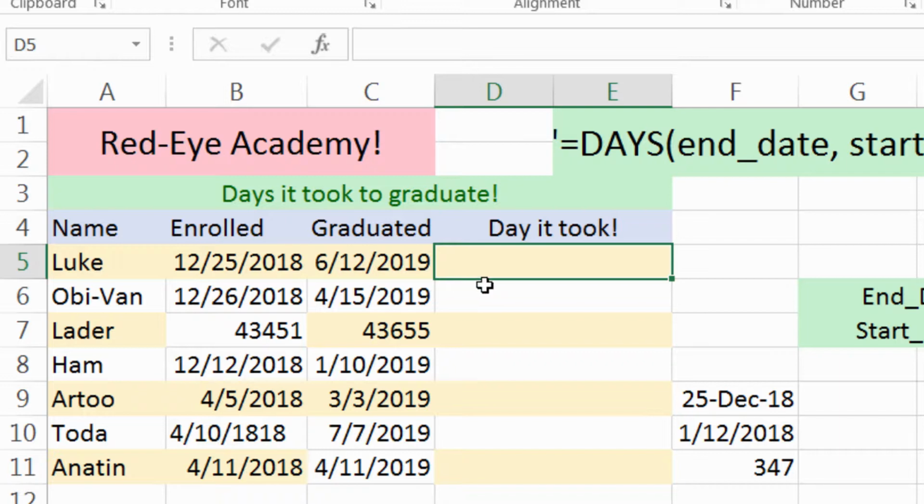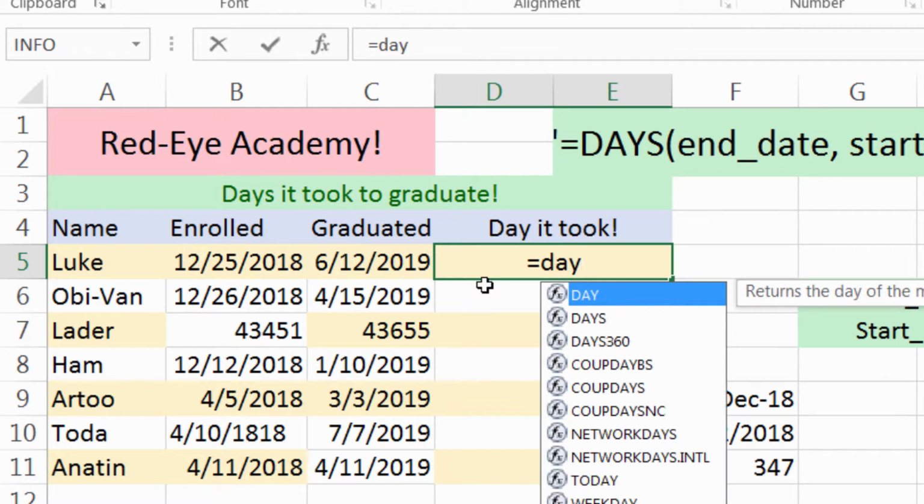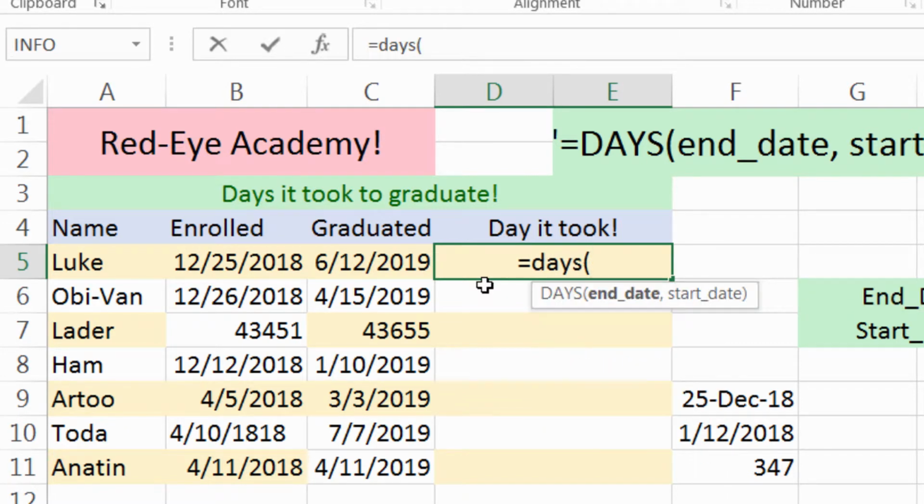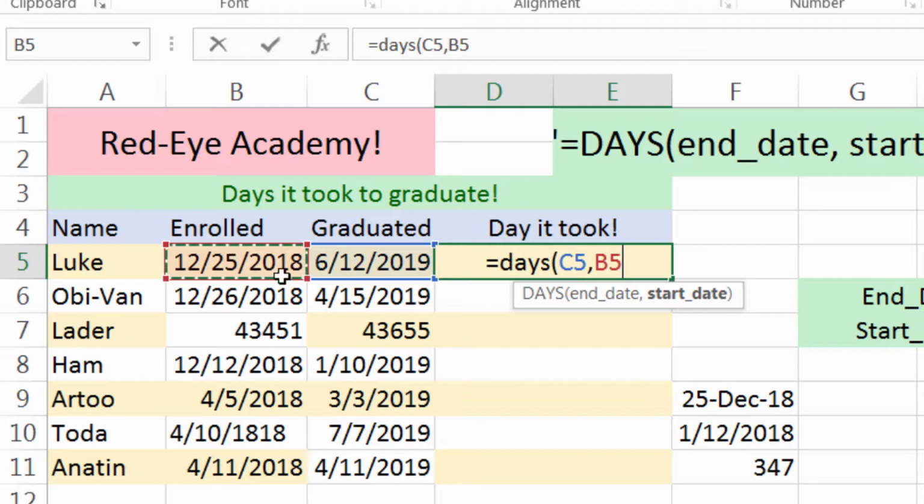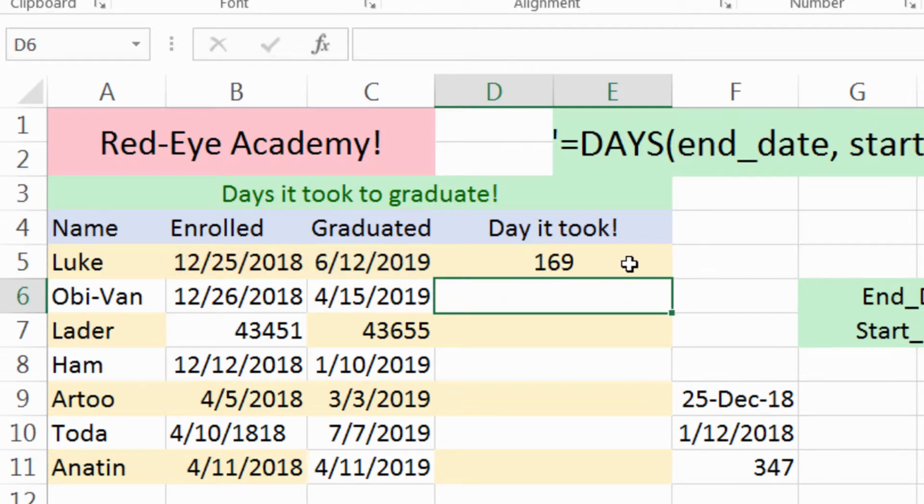He enrolled on Christmas and graduated the next year. So we're going to put an equals days, left parenthesis, and select the end date. So that would be when they graduated, comma, the start date. They enrolled on that date, and then a right parenthesis to close it. And it took them 169 days to graduate.